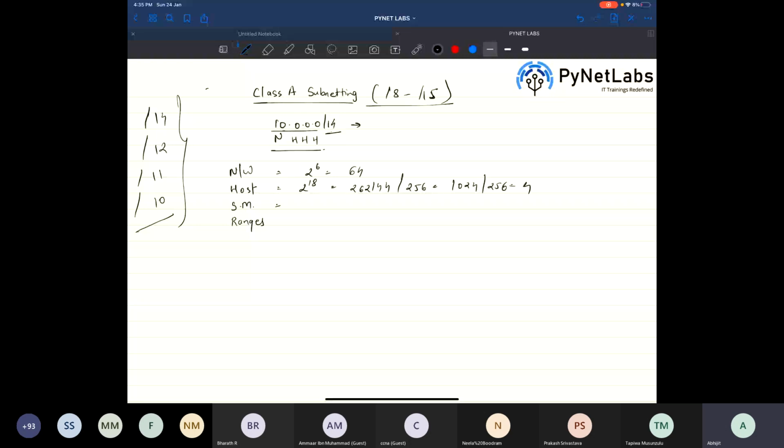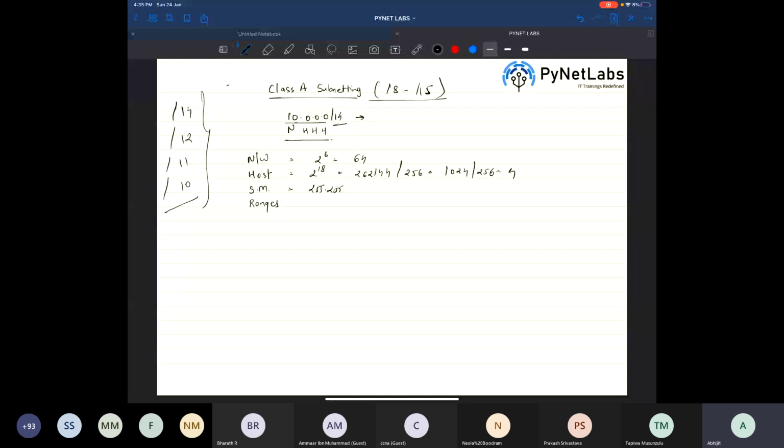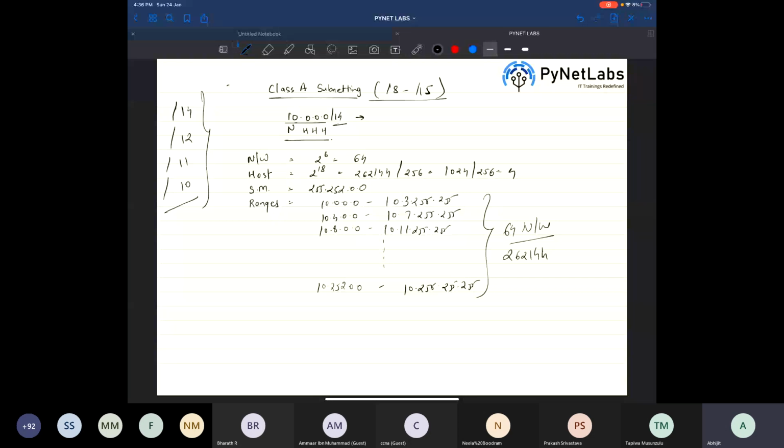Then the subnet mask, when we look at that, you say 255.252.0.0. And then after that the ranges will be something like 10.0.0.0, ending at 10.3.255.255. The next network will be 10.4.0.0 to 10.7.255.255. And just like that, 10.8.0.0 to 10.11.255.255. Like that, you will reach 10.252.0.0 to 10.255.255.255. You will have 64 such networks, and each network will have 262,144 IP addresses.